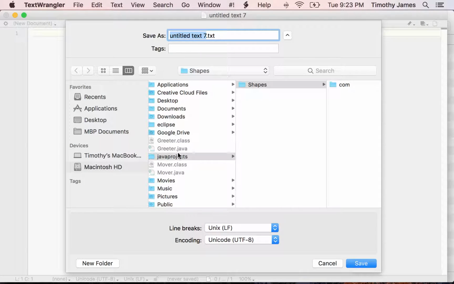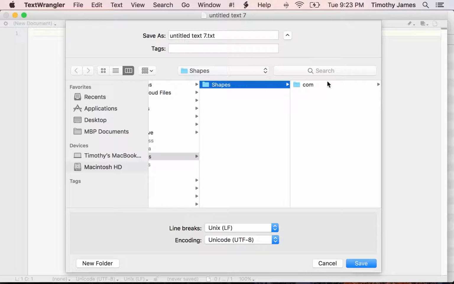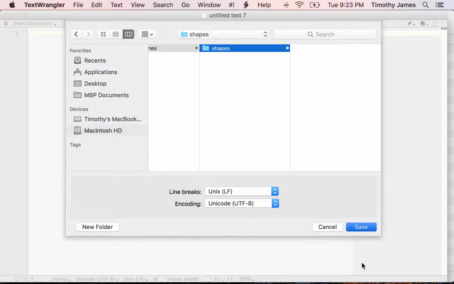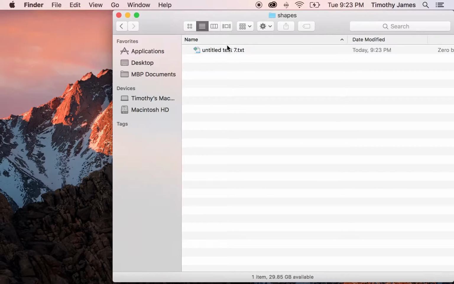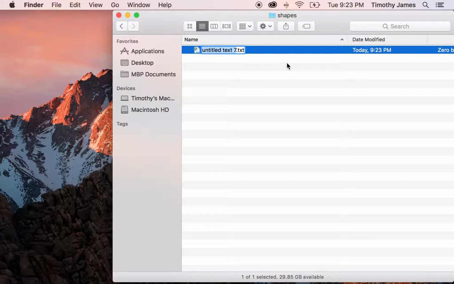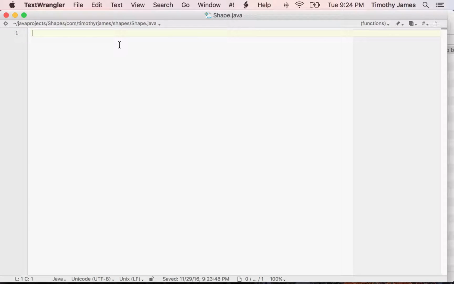I'm going to start off by saving it. I'm going to go into Java projects, shapes, com, Timothy R. James, shapes. And let's not save it as untitled text.7. That's probably no good. So let's go ahead and change that to shape.java. We're going to use Java. We'll go ahead and open that file up.